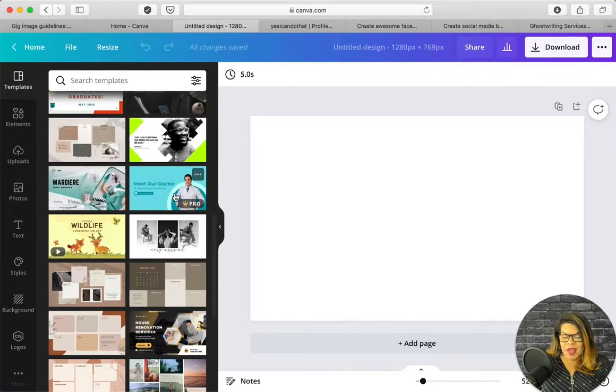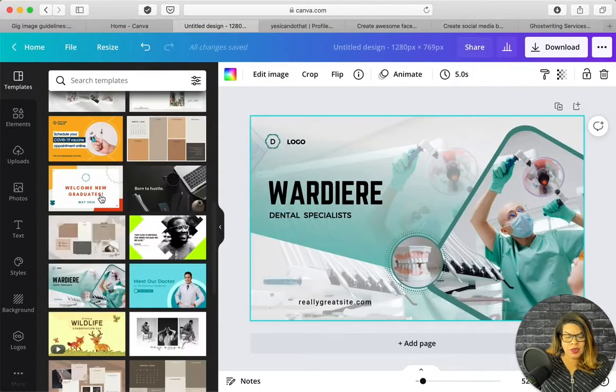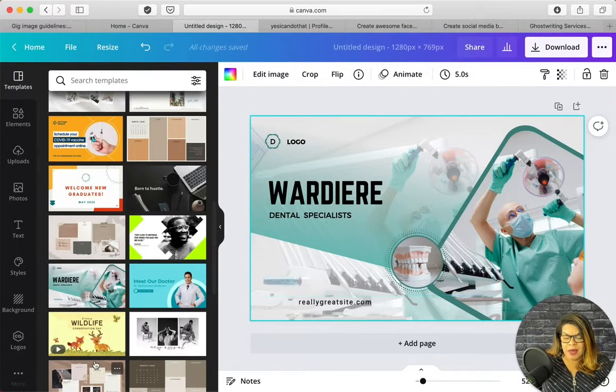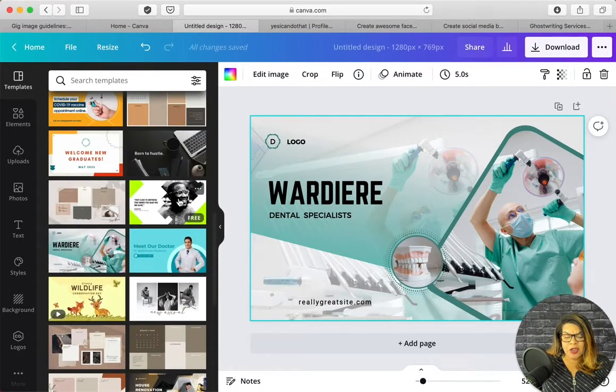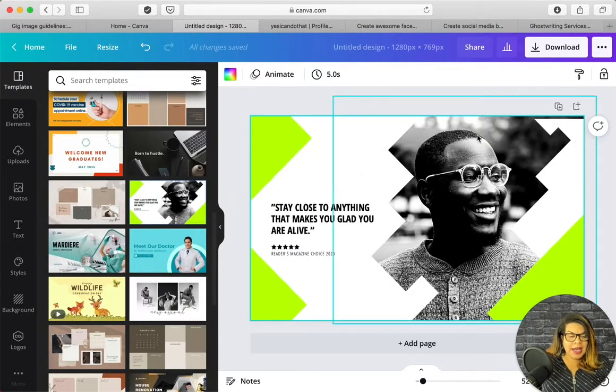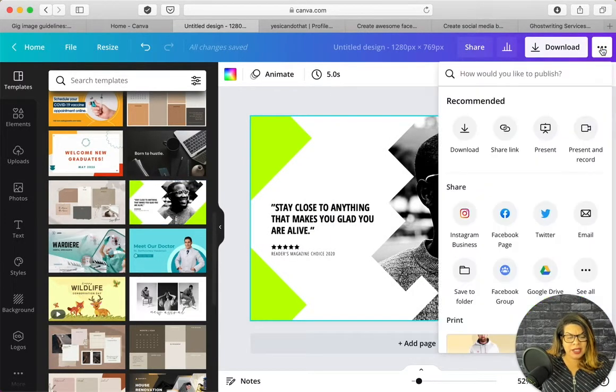And some of them say pro, which is going to charge you a fee to use that. So if you're using this image right here, you're going to be paying a fee for it. Again, I am pro, so I am not paying a fee for it. But if you want to use one of these designs or templates, you can definitely use them and then download it as well.